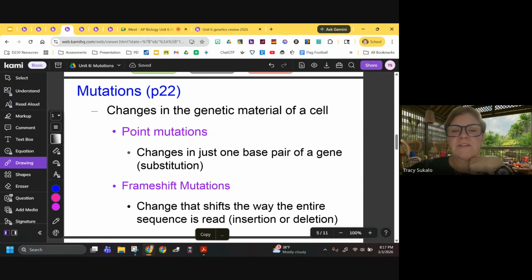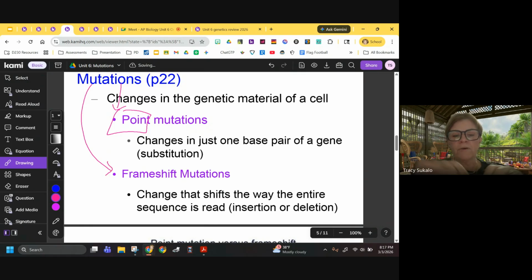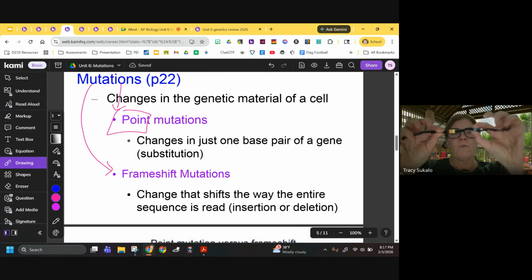The other way they classify them is by their end result. Okay. They classify them into point mutations or frameshift. So here's, I wish I had more beads right now. I don't know what happened to all of them. But a point mutation is literally going to be, right, that you take off one and you replace it with a different one.